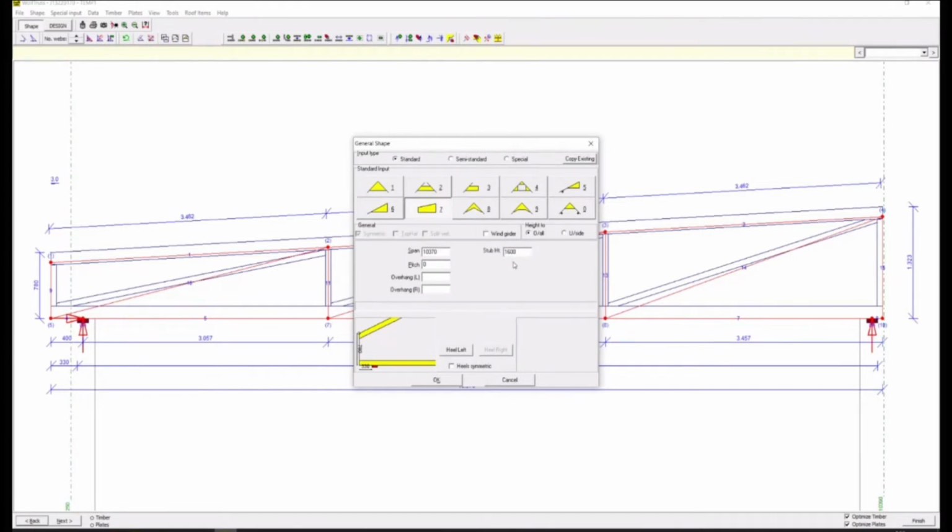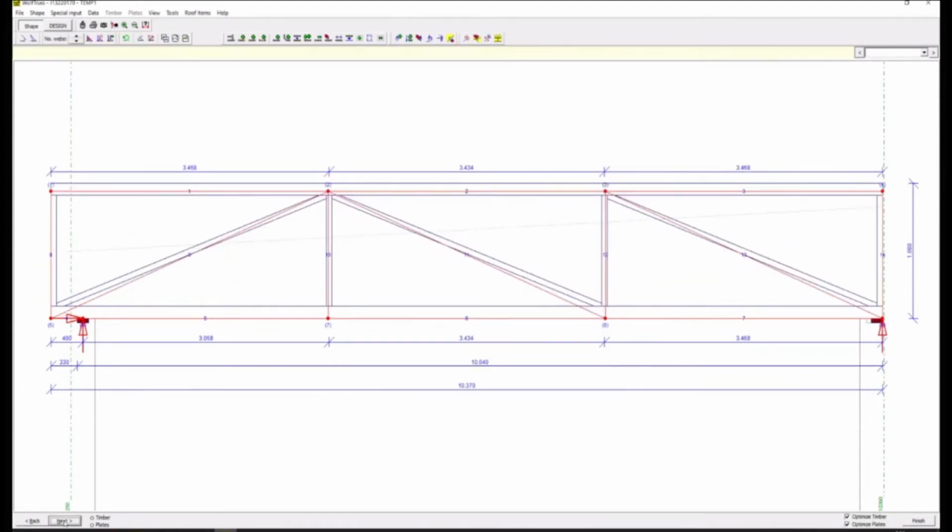To that one, that was asked for the height. So if I click OK, my truss will be like this one. You can see the shape of my truss.